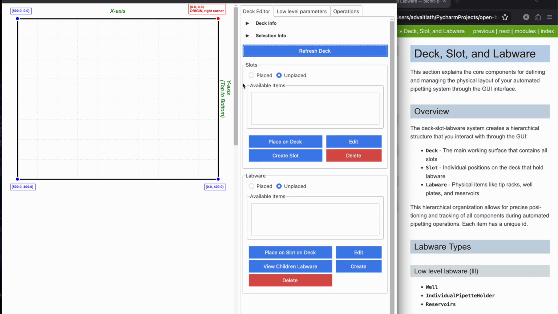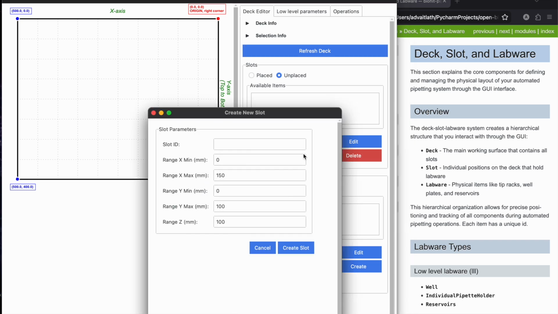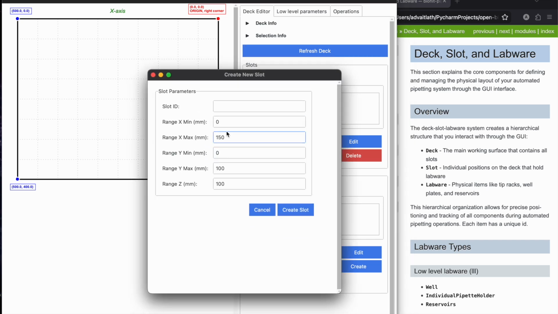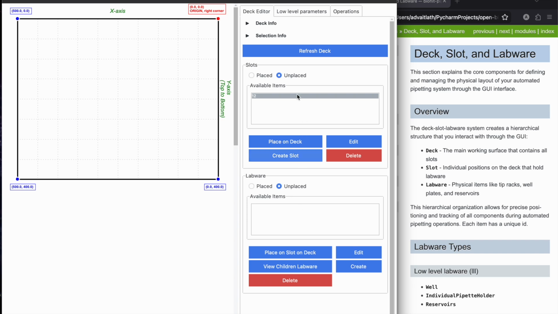Once the deck is configured, it's time to create slots. Slots are individual positions on deck that are fixed and that hold labwares. To create a slot, press create slot. All these values are again in millimeters. Slot ID is an integer, so any number would work.